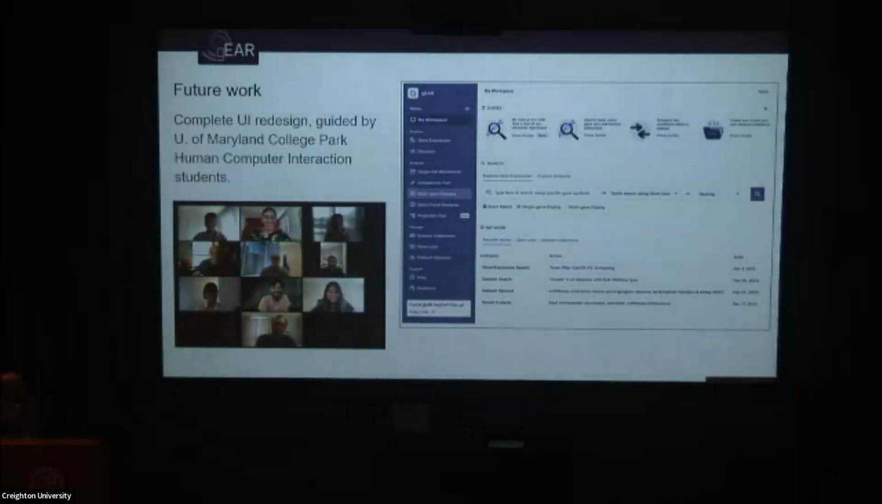And then a much bigger effort, and this one makes me excited. It's at the University of Maryland College Park. They have a human-computer interaction lab. For master's students of essentially UI design, they created a gEAR capstone class where their whole project was the gEAR for a year, doing a UI redesign, talking to users, lots of going back and forth about things.